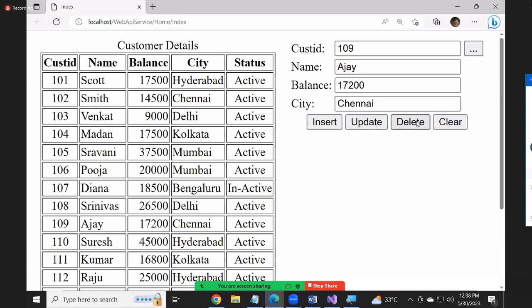Deleting the record means we'll only change the status. How do you confirm? Here the active should change to inactive now. Are you clear? Suppose I enter 104 here and click on delete, the active status should change to inactive. That's all. If you don't want the inactive records, you need to change the code in the API. You need to add a where condition. We did not add it. That's why you're getting all. You know how to do it, how to restrict there.